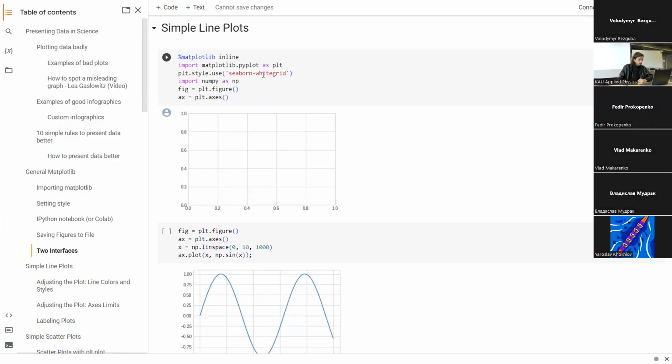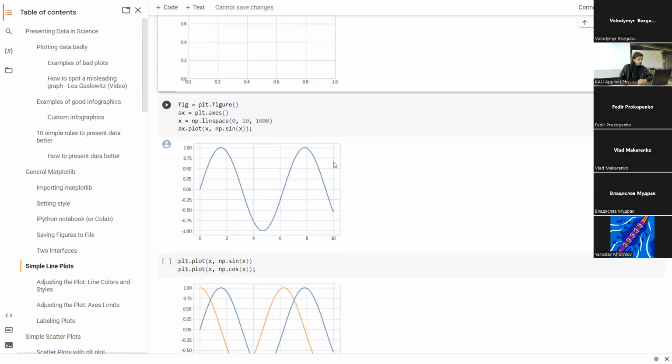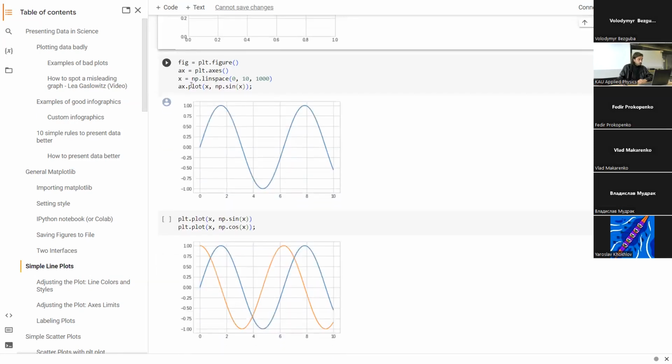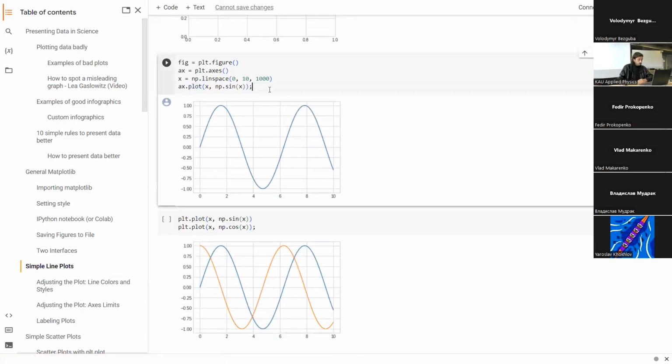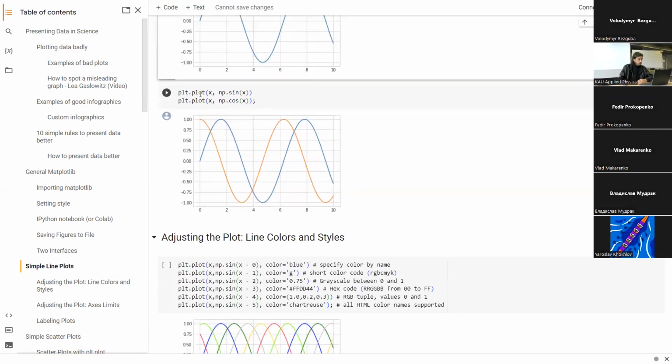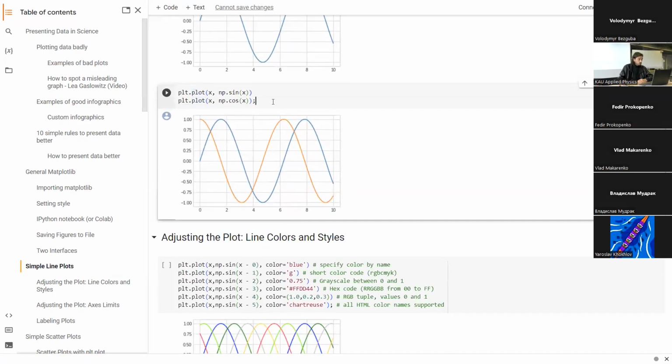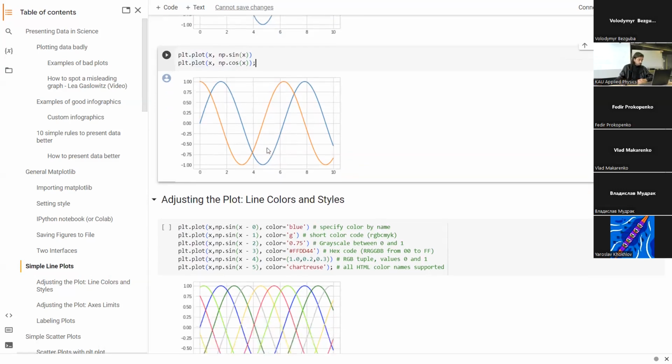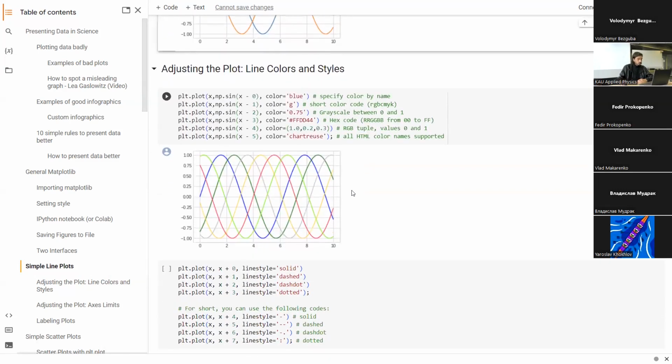Okay, some abilities of Matplotlib. So here I'm creating just an empty grid, nothing fancy. I'm doing plotting. You've seen that already. If I call function plot a few times, I will get a few plots in my image. And that's okay. I can style my plots a little bit.